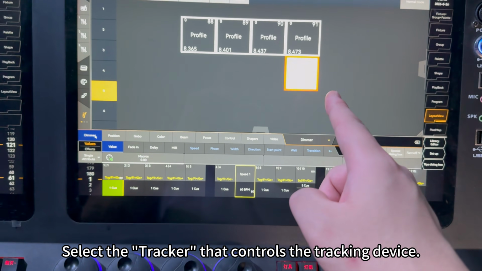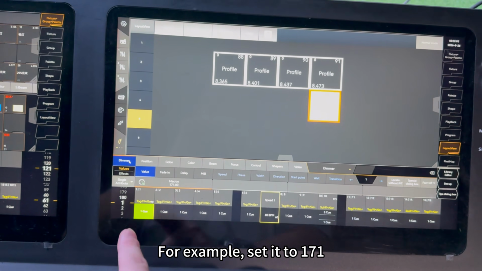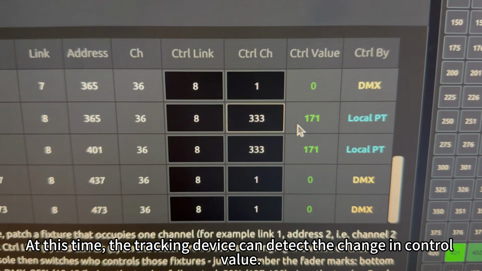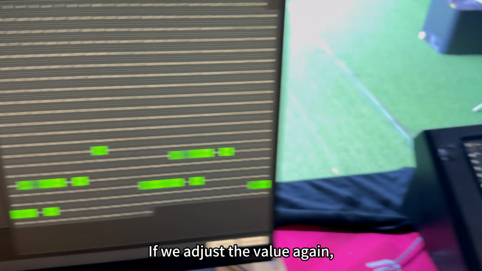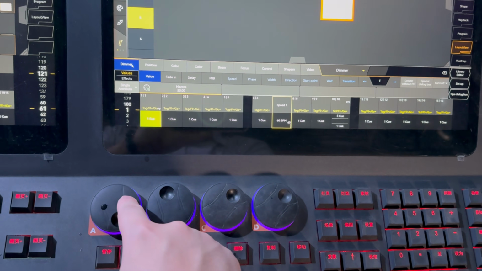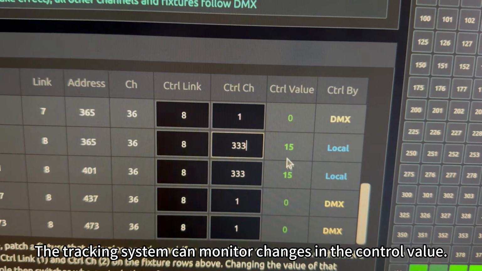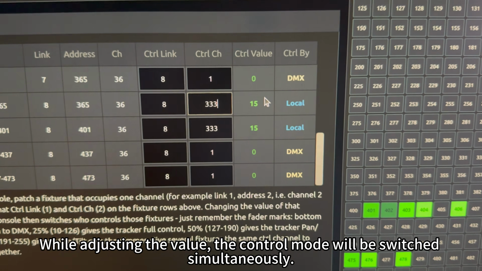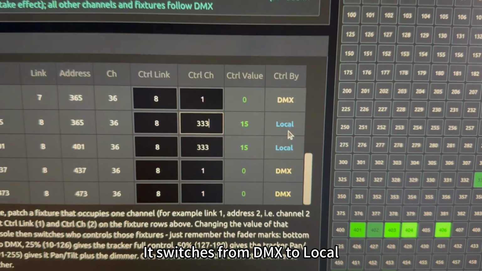Select the tracker that controls the tracking device and adjust its value. For example, set it to 171. At this time, the tracking device can detect the change in control value. If we adjust the value again, for example, we adjust it to 15, the tracking system can monitor changes in the control value. While adjusting the value, the control mode will be switched simultaneously. It switches from DMX to local.